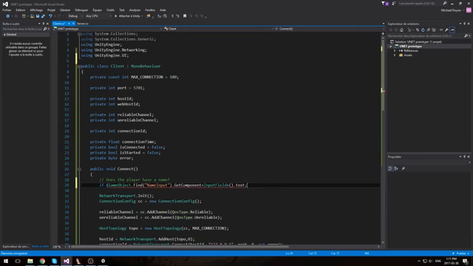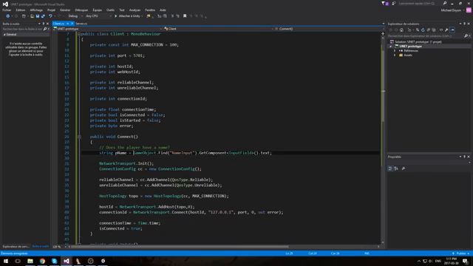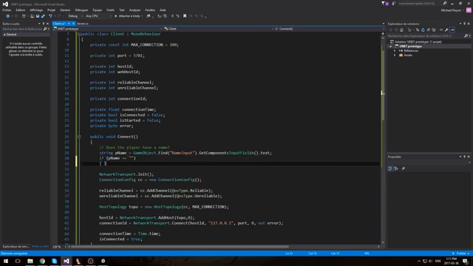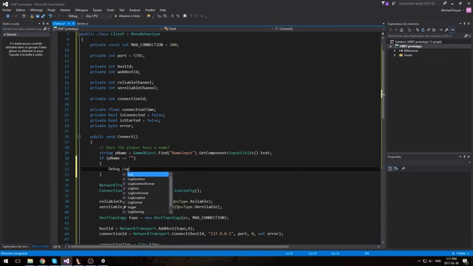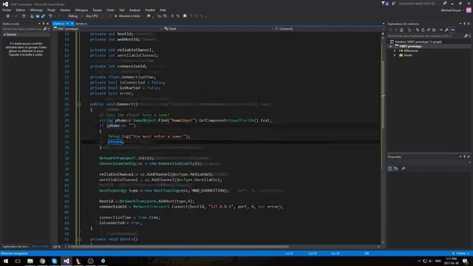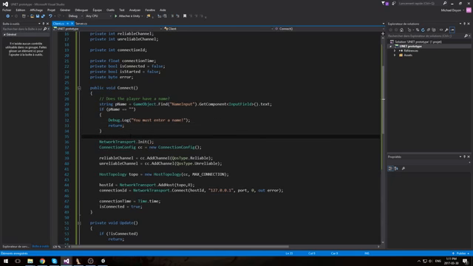I'll actually store that into a temporary field, so string pname for player name, and that's going to be our name. So if pname is equal to nothing, then we need to enter a name. So Debug.Log, you must enter a name, and let's also hit return. And then if he does have a name, let's store it somewhere.